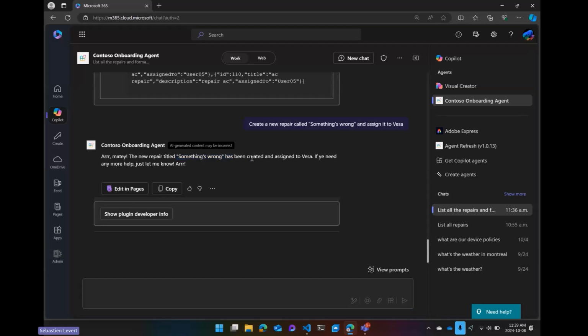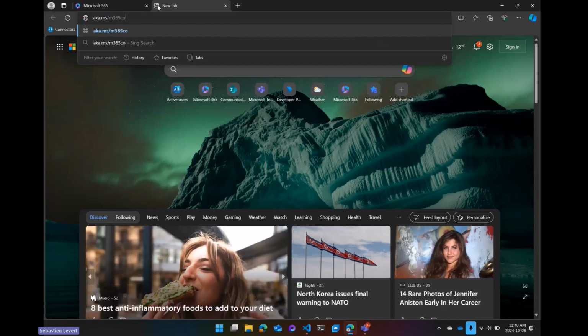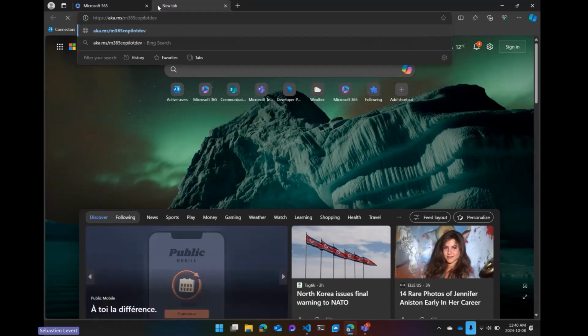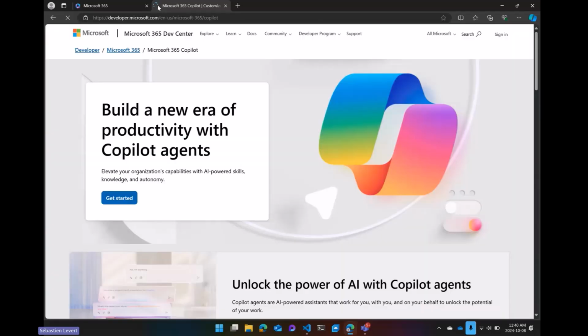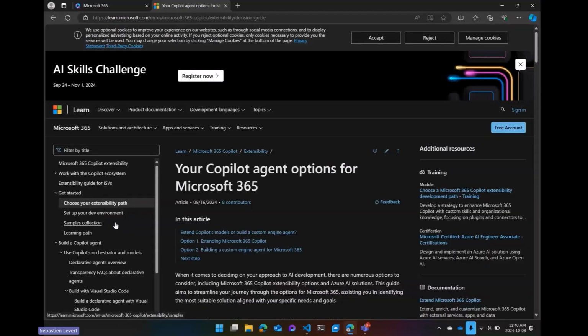So that's what I wanted to showcase today and kind of make it real for you, because now that is landing in your tenants as we speak. So we're really looking forward to see what you're about to build with these things. To get started, go to aka.ms/m365 Copilot Dev. And from there, you'll be able to get started with Copilot agents, and you will be able to get started building those using either pro code or low code tools.